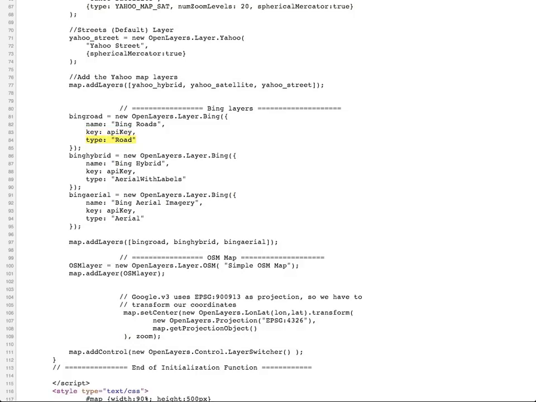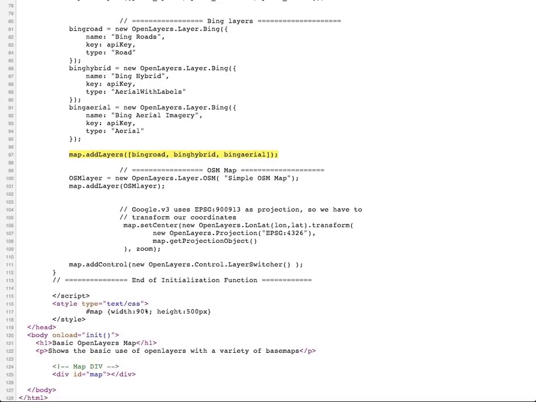And then the type of layer being requested. And then 2 more Bing layers being defined here. And then, as with the other layers, executing this map.addLayers function to add those new layers to the map. Finally, as we saw in the first example, we're adding this OpenStreetMaps layer. And then, again, adding that layer to the map.